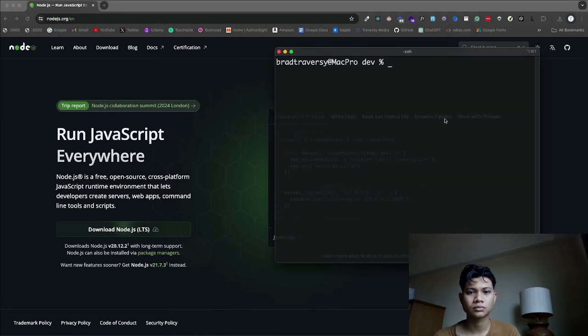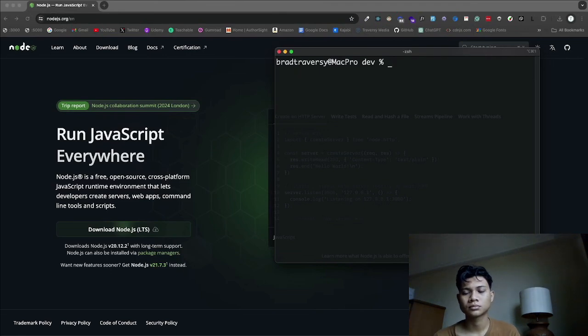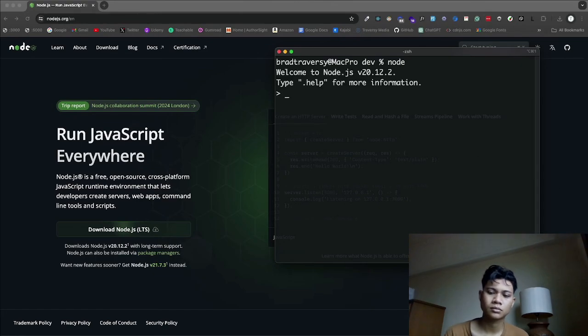And then you just want to open up a terminal or a command line prompt and just do node --version, and that will show you the version that's installed. And Node.js comes with NPM, which is the Node Package Manager, which you can use to install third-party packages, and you can just make sure that that's installed as well. Now, Node.js does come with a REPL, which stands for Read Eval Print Loop, and it's basically just a command line environment to run JavaScript, and you can start that by just typing node and then enter.